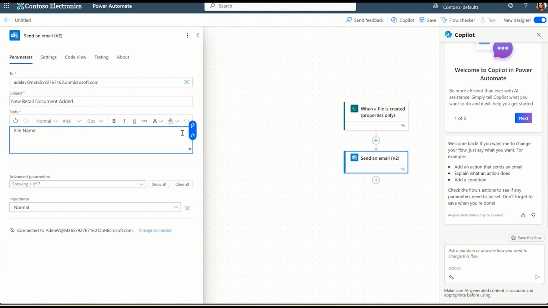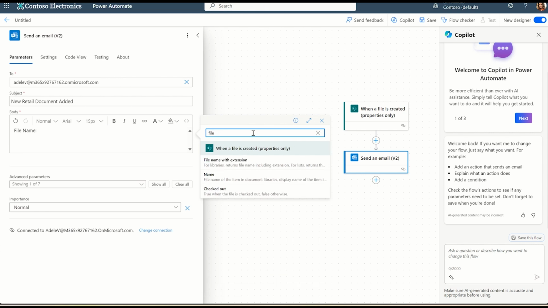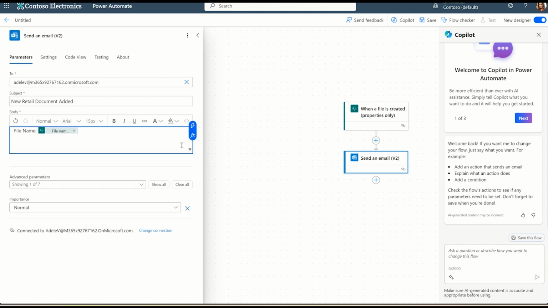So if you look over here, you see these two little options. I can insert an expression. We'll come back to what that does. But the little lightning bolt here is add data from a previous step. If I select that, then I'm prompted here. So I can pick any of the items from my previous step. If I search for file name, file name with extension, now I will actually get that file name and see that in the body of my email.